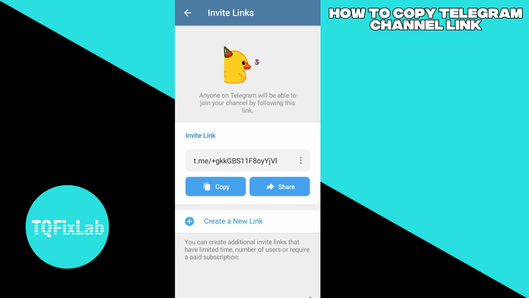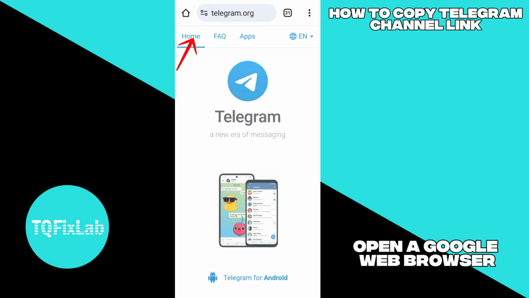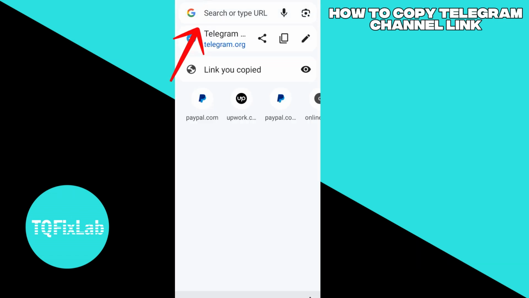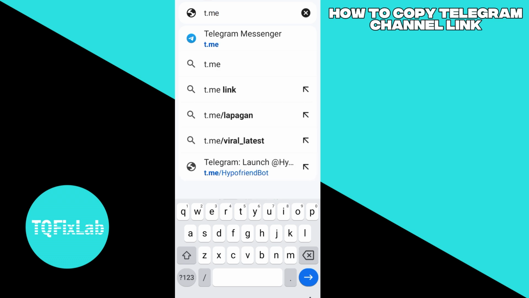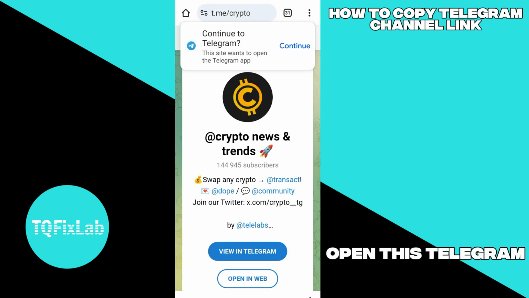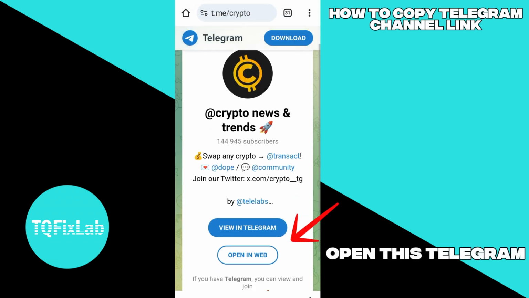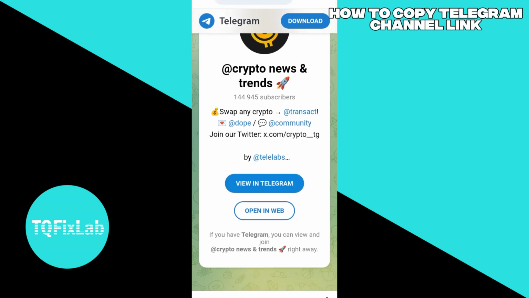Now let's just say you are not the admin and you want to copy a Telegram channel link. Then all you have to do is exit your Telegram application, open a Google web browser, any web browser, and then type t.me slash and the name of that specific Telegram channel. For example, crypto, and you want to join this channel. Then what you're going to do is open this Telegram and you should see the join option, and all you have to do is tap that one.